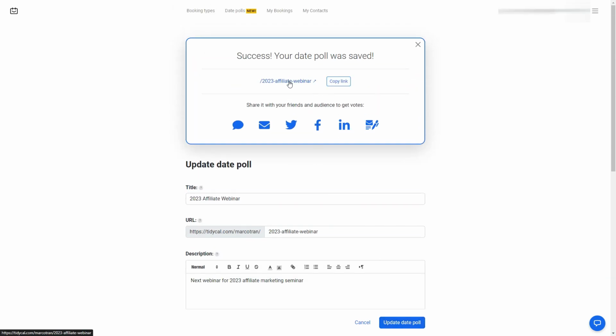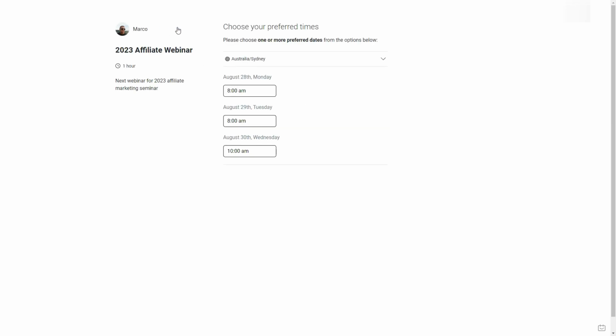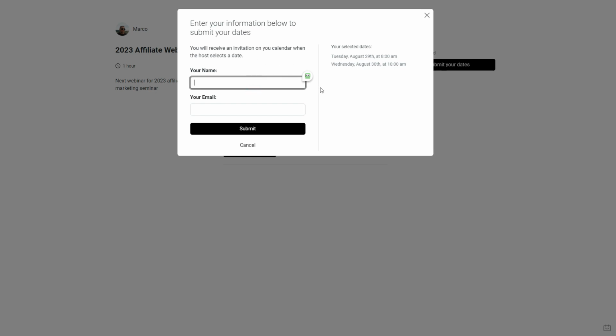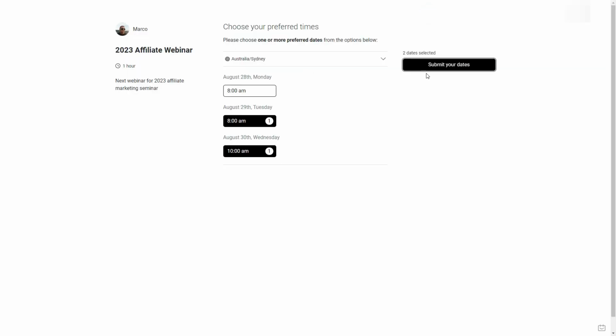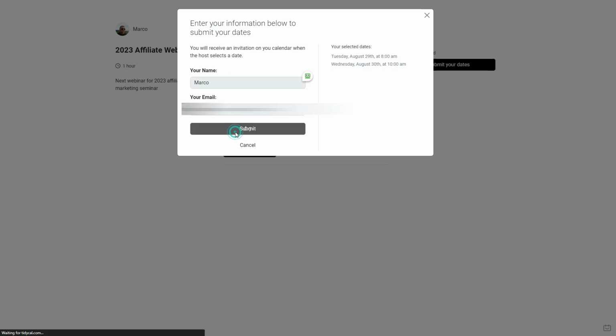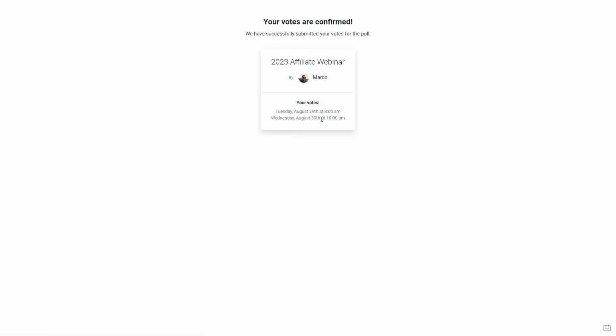Let's have a look on the front end. So this is how it looks on the front end. You can select the ones that you want to vote for. So if you wanted to vote for these 2, then make sure you click on submit your dates. You're going to put in your details here, and then it will confirm it. So let me just put in some details. There we go, the votes are confirmed.